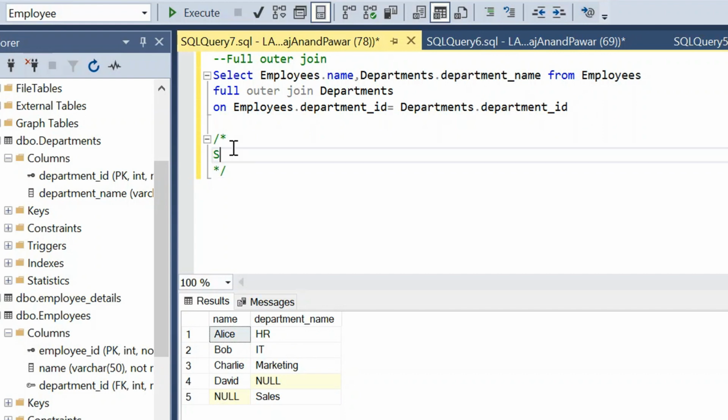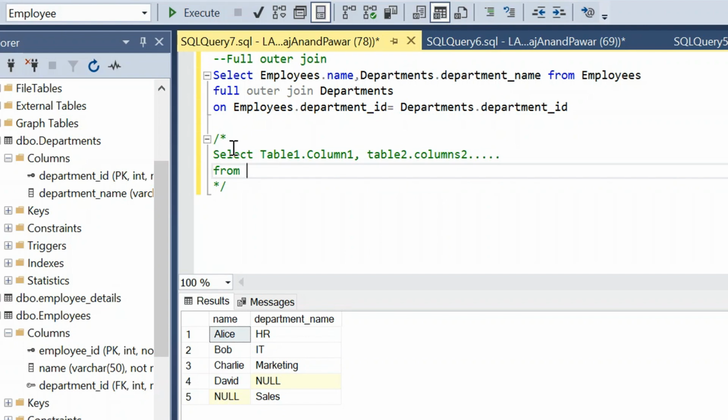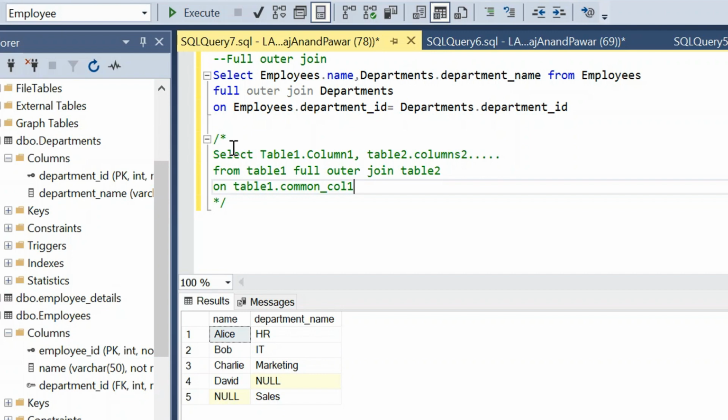The first thing is select, then table 1 dot column 1 comma table 2 dot column 2, and you can mention as many columns as you want. We are taking this from table 1 and we are connecting this with table 2, so we are using the full outer join here. This is table 2. And then we are using the on condition where table 1 dot common column is equal to table 2 dot common column. So basically we are connecting the common column here. This is the output we will get when we use the full outer join.